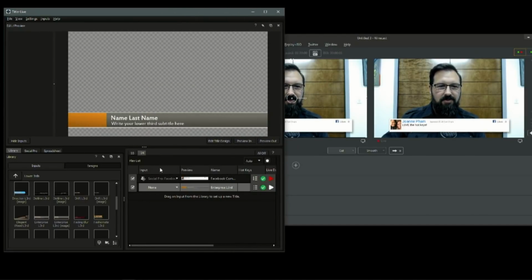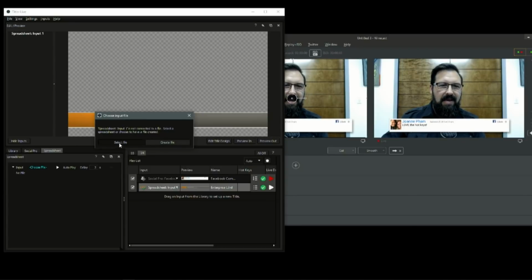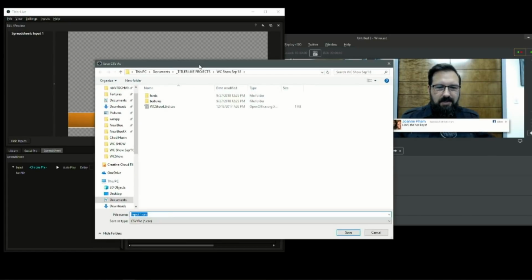So let's go to the column in the playlist where your inputs are. You can also do it up in your inputs menu at the top, but it's really convenient down here in the playlist. I'm going to do General, Spreadsheet, and a new spreadsheet, and I can select a file or create a file. I'm going to create a file to show what this does. I'll click Create File, and we'll just call it Input 1, CSV, and save.